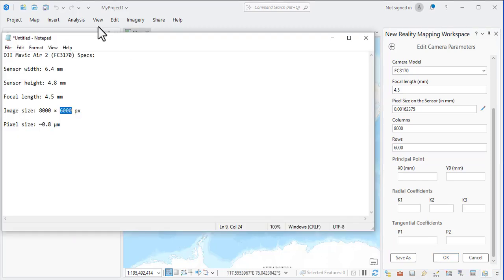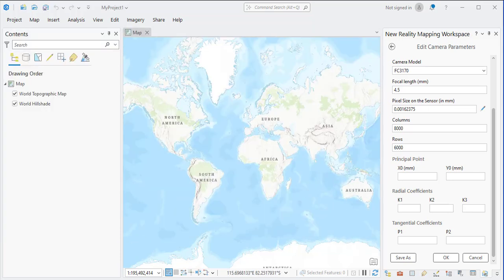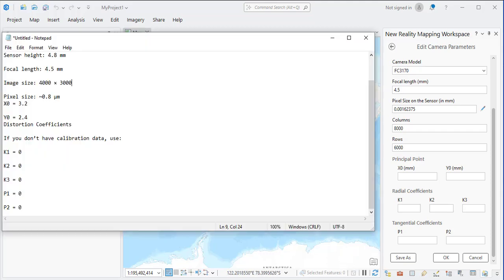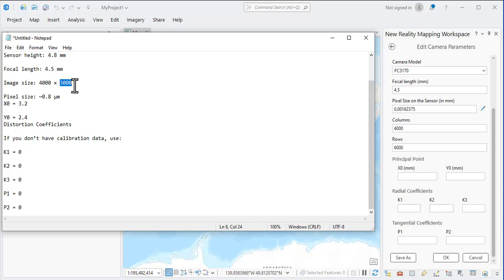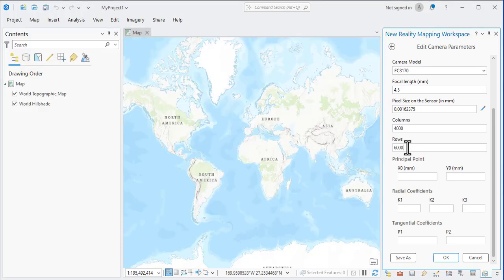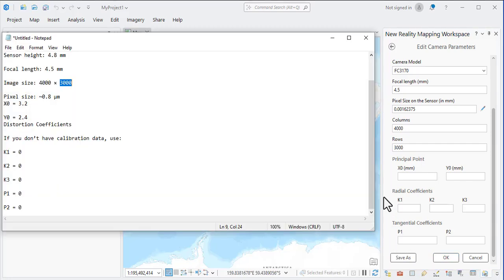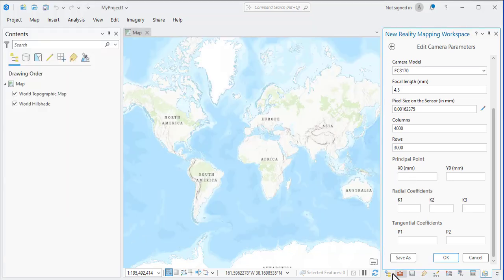What else? Where is our sensor height? Pixel size on the sensor. There's a bit of an error with the column, and so the image size is actually 4000. That's the one we saw from the initials, not this one that I have here. So if you mistake your image size, then you're going to have a serious issue. So always look at the one that is there.